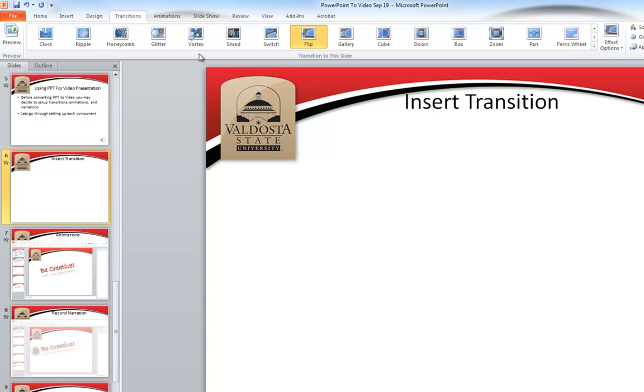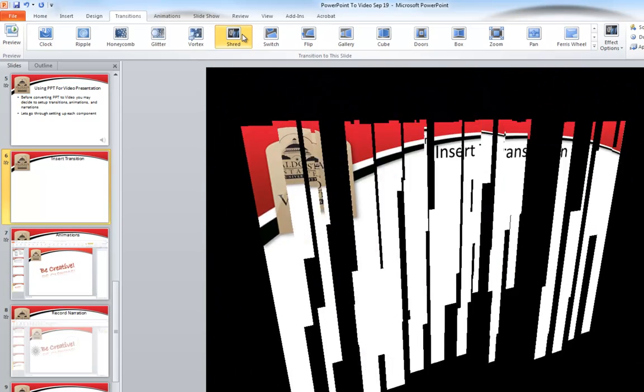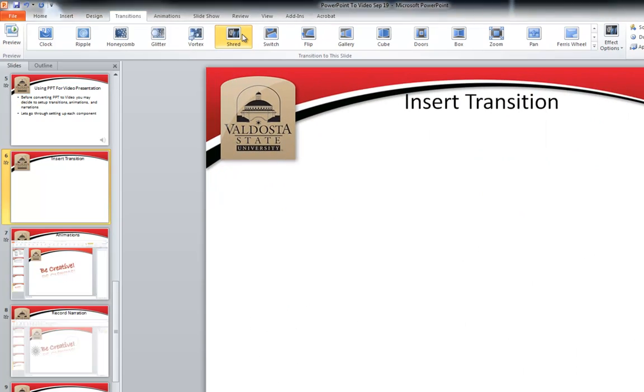So let's say I select a different transition. So if I mouse over any of these transitions, let's say Shred, and I click on Shred, now that's going to be applied to this part of my presentation. This is only going to be applied to this slide. Let's click onto another one.